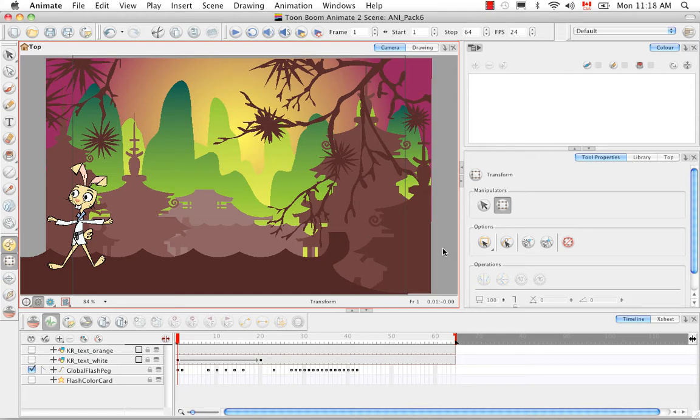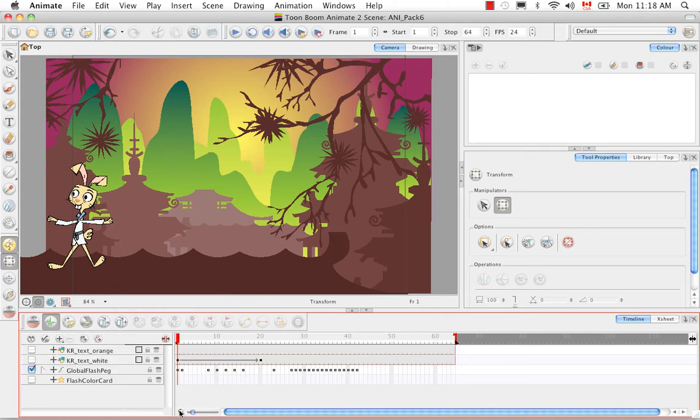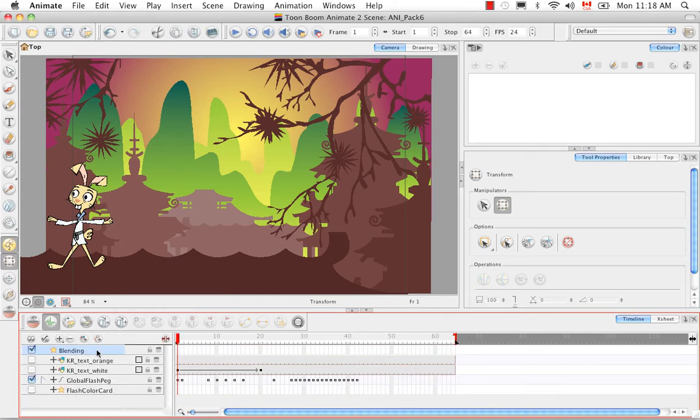So the effect we're going to start with is the blending effect. To add the blending effect in Animate, you go to the timeline and once again click on this plus button with the little black arrow and select Effect, Blending. Right now there's nothing hooked up to it, so we need to hook a layer to this effect in order to see what it does.